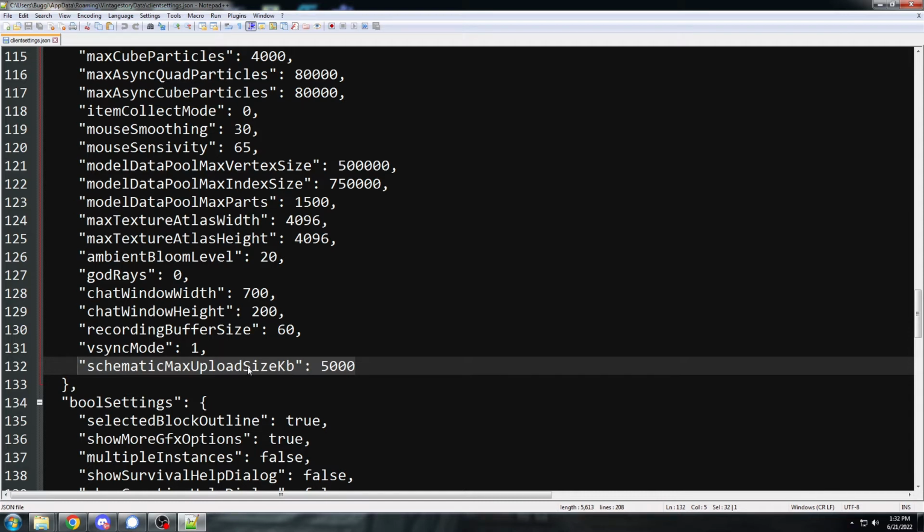Notice what characters are uppercase, right? The M, the U, the S, and the K are uppercase, and set this to a pretty high number. You're going to need at least 3,200 in here. I've set it to 5,000. That's literally a 5 megabyte setting, right?